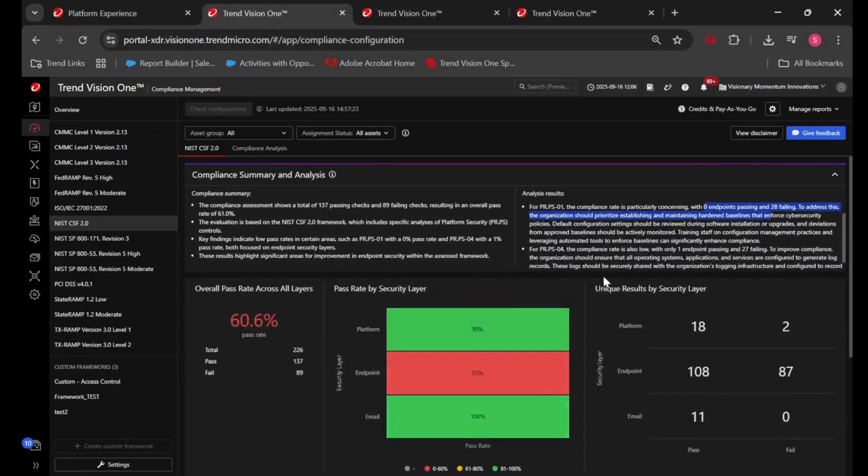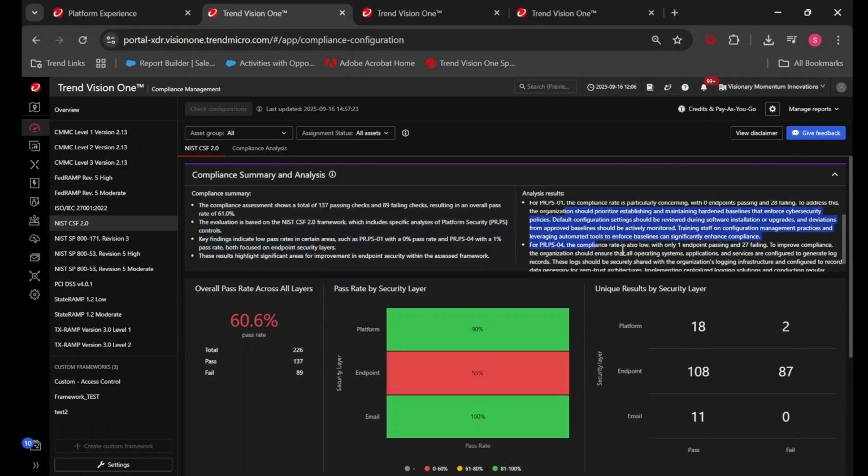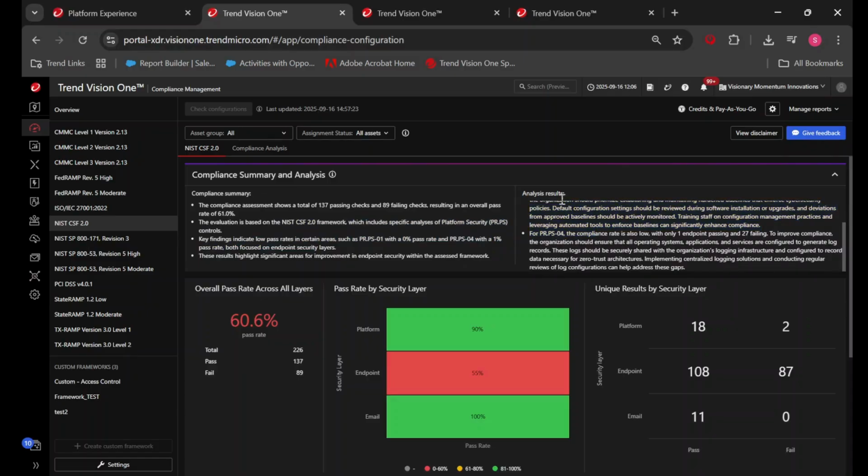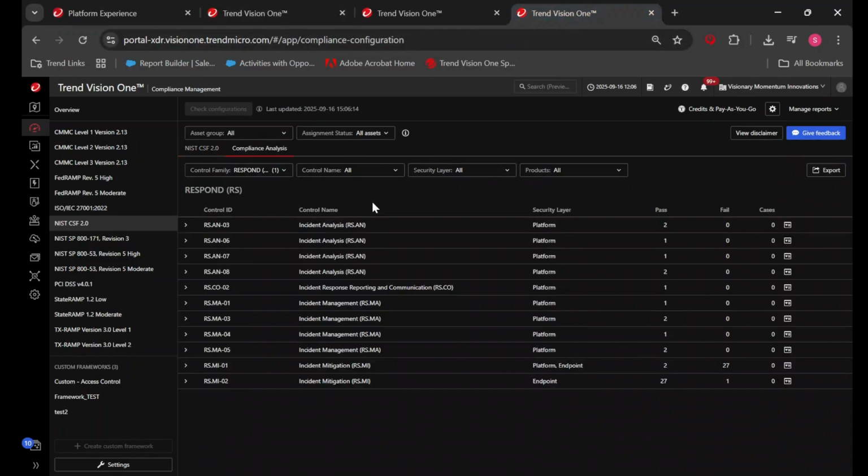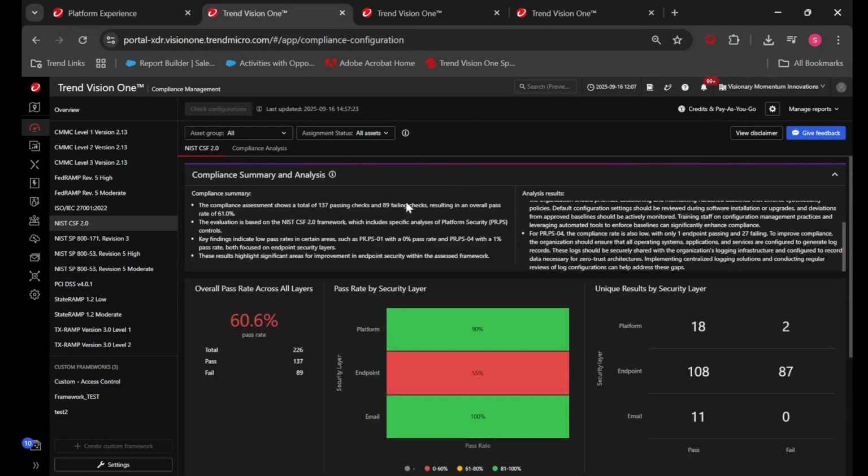Let me see if we can have some recommendation from the response side or any analysis result. How do we call it, RS. There is no RS at the moment here, but if it is not there, then you go manually and analyze it. Don't depend only on this information, right?